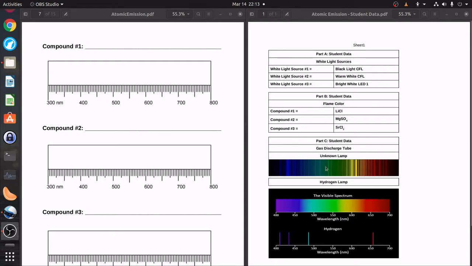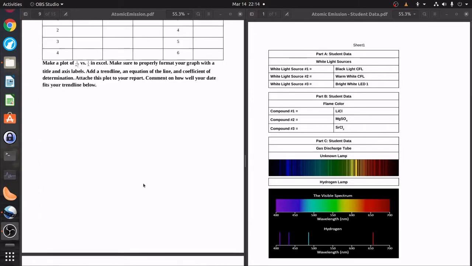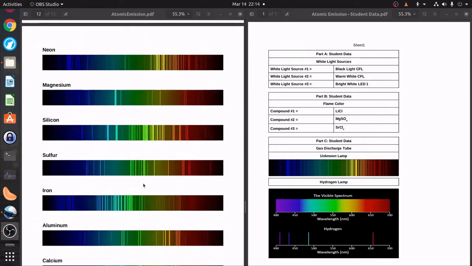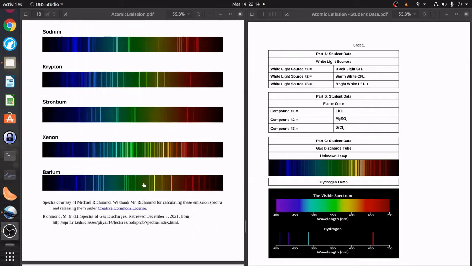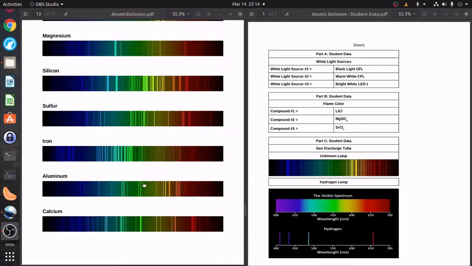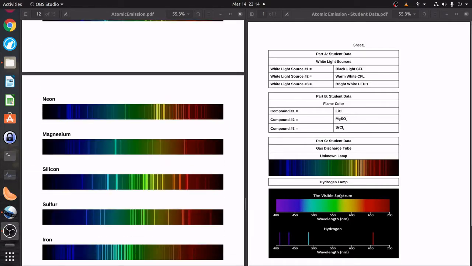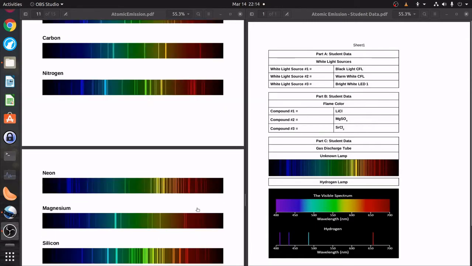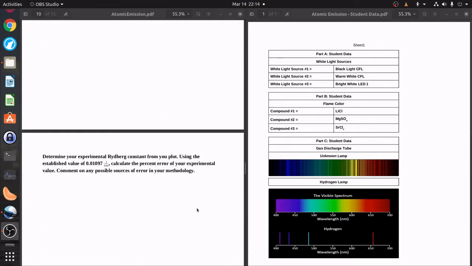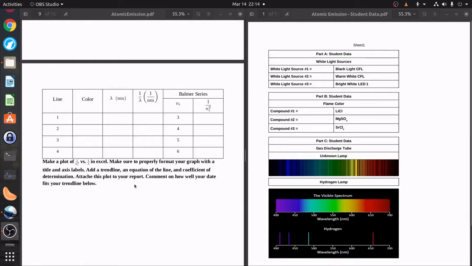For the next part, we have our unknown lamp. And you're going to be able to match that with one of these guys down here and tell me what that lamp was. And then we have our data for the hydrogen lamp, which I'm going to show you a clever way to do a little bit better so that we can get good values for each one of these lines when we're making our plot here.